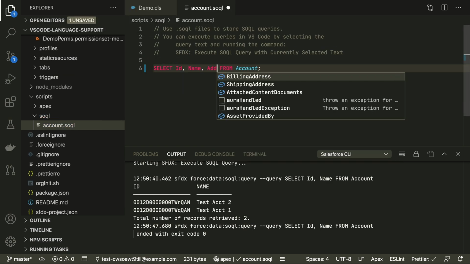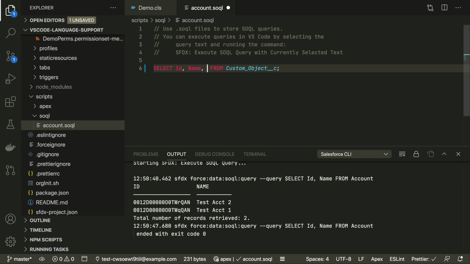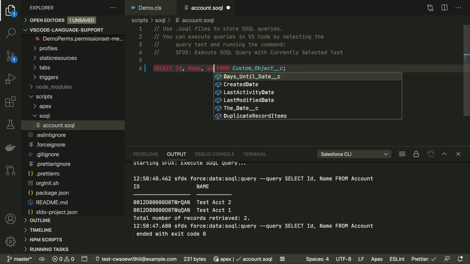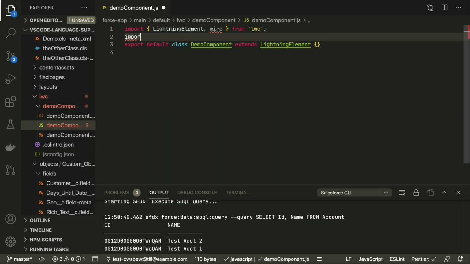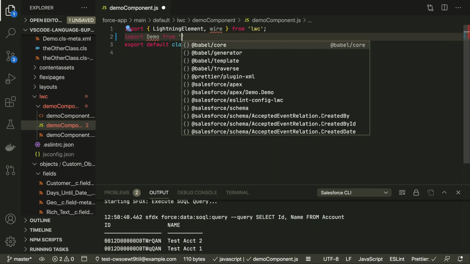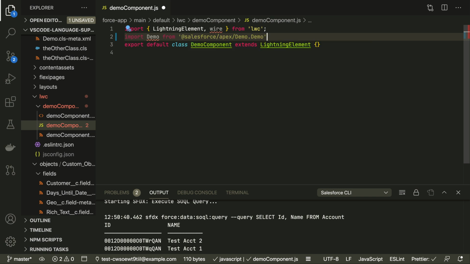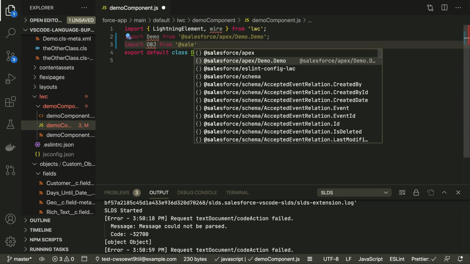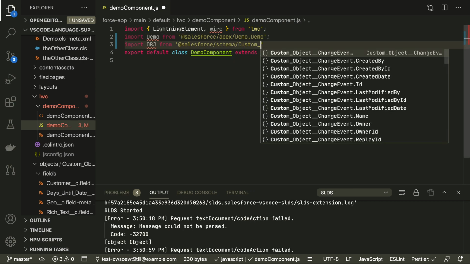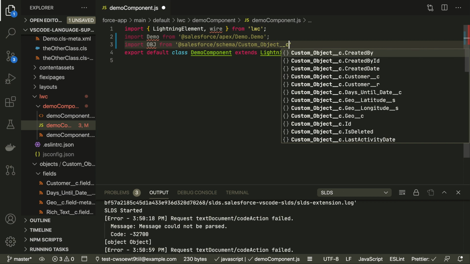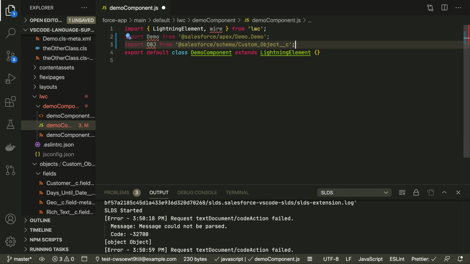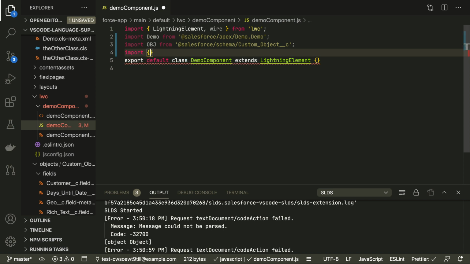The extensions also include a command to import all your object definitions, so SQL statements get autocomplete for standard and custom objects. When creating Lightning Web Components, your imports are aware of your Apex classes and will complete their names for you. You also get autocomplete for all objects and fields, and the standard Salesforce data and metadata services.